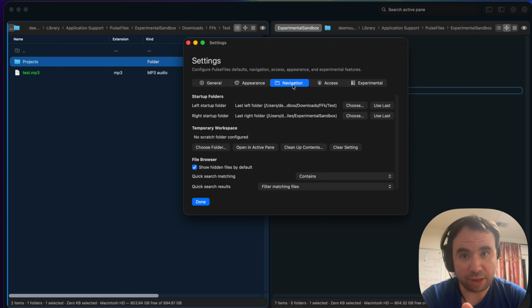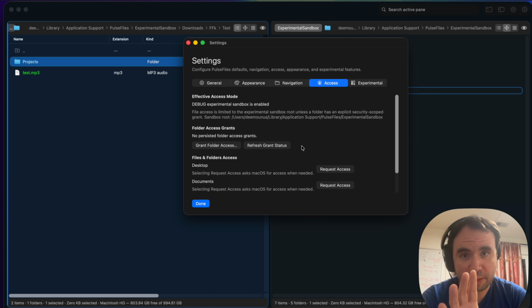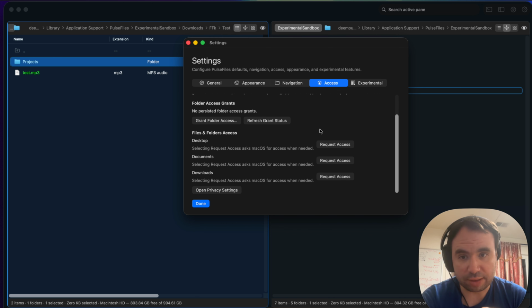If we talk about navigation, here's a startup folders setting. So if you set it here, this is the first folder that's going to be shown when you open your file manager, and this is the right pane startup folder, so you can also customize it here. When we talk about access right now, just experimental sandbox mode is enabled, so yeah, it's just experimental. In the final version it's going to be all enabled for all the files.